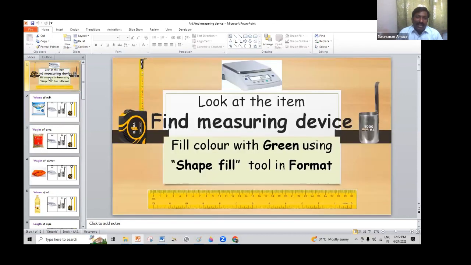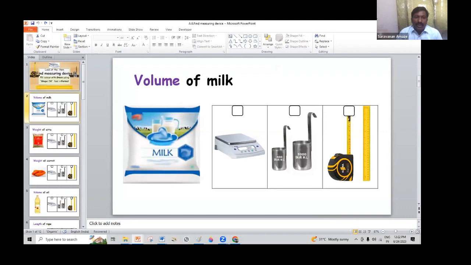So the instruction is fill the color. Can you see down? Fill the color green using shape fill in the format. So format, then we are going to shape fill, then choose green color. I'll show how to do this.